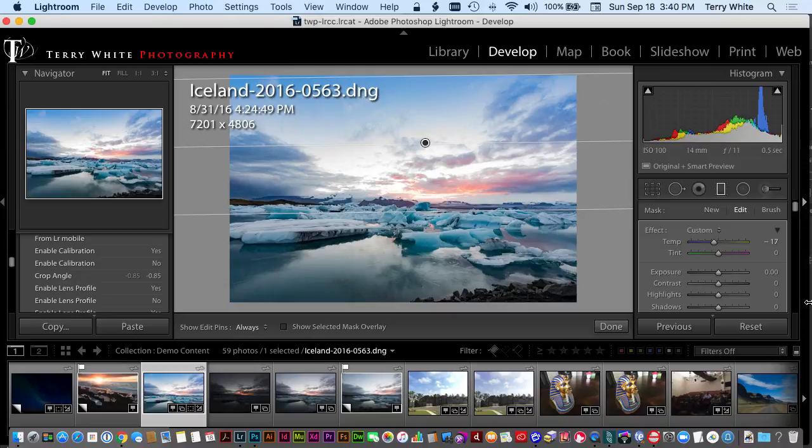Because every edit you do in Lightroom is always live. You're never locking it in. You're never saying, okay, I've done it, now I can't undo. Everything is undoable, everything is readjustable, everything is deletable. If I want to delete that adjustment, just hit the delete key and that adjustment's gone.